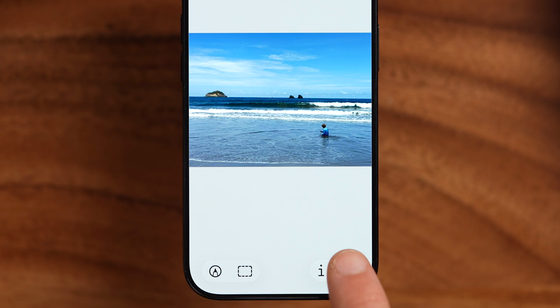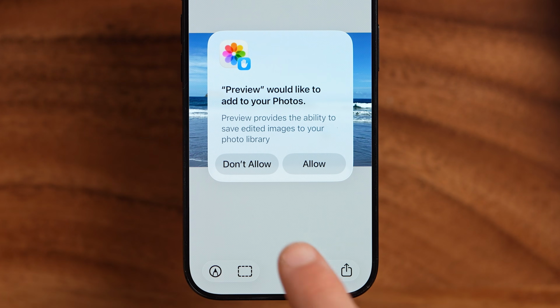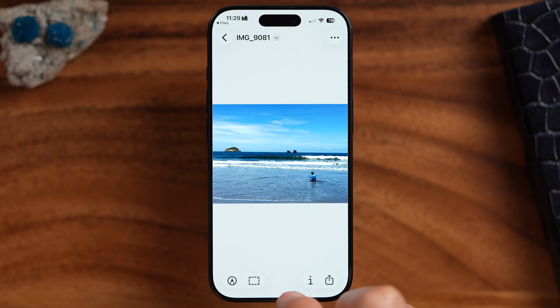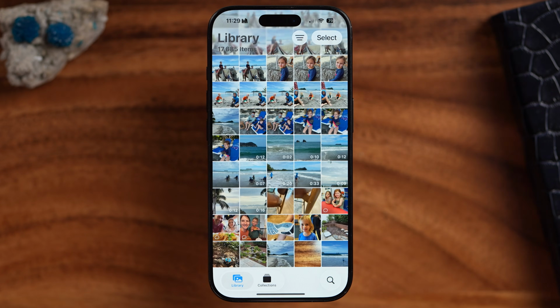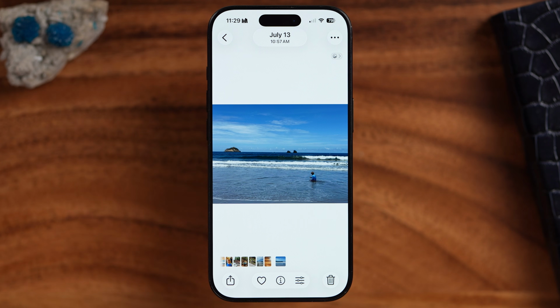Now I can tap on that share button at the bottom right. And finally I can choose save image. This will save it to the photos gallery. I can hit allow here. And now if I hop out of here and open up the photos gallery, there you can see is the image that I just downloaded from my Google Photos, and it's now in the gallery of my iPhone.